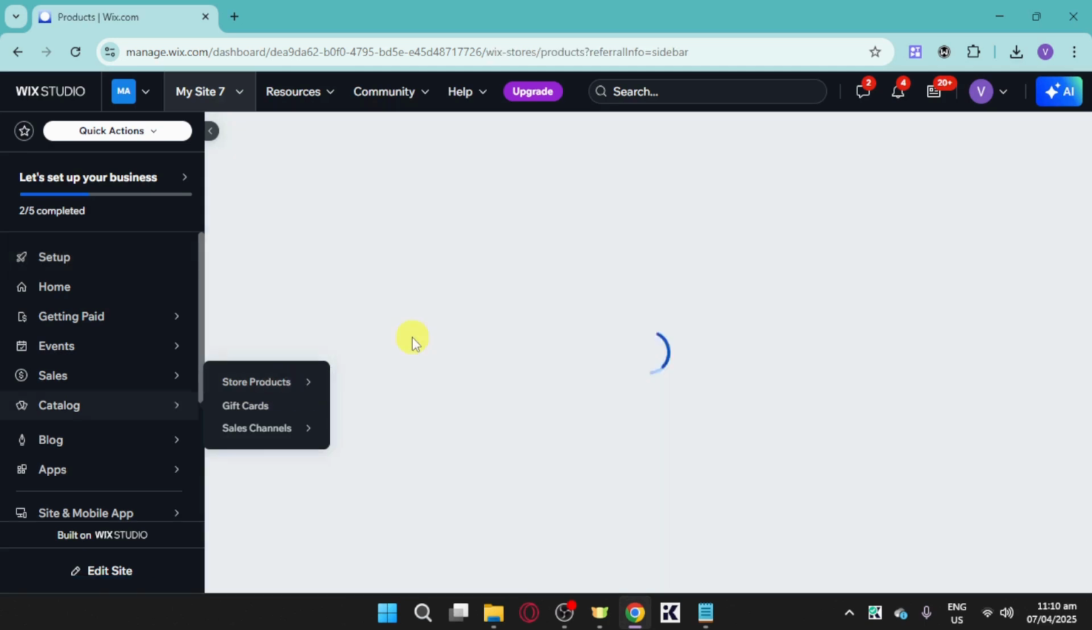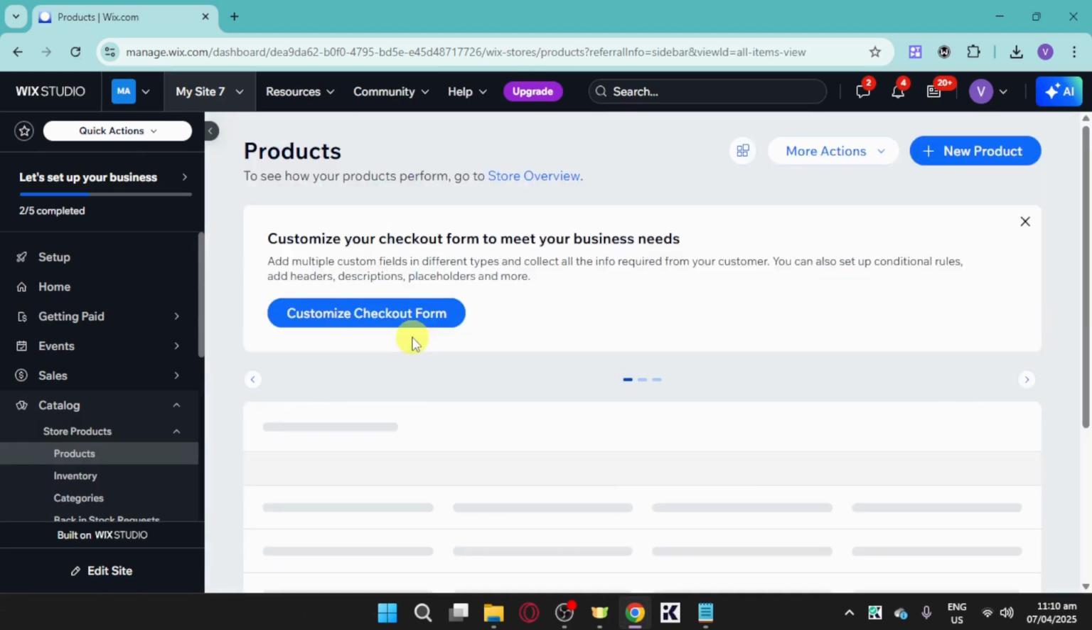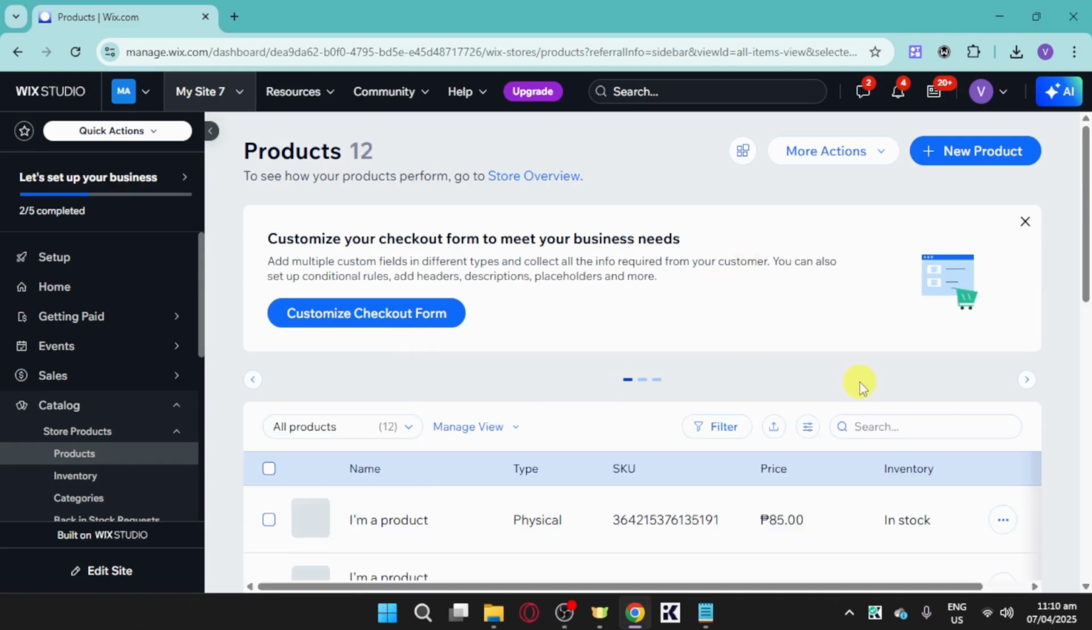Now, once you have done that, it should redirect you to the product edition page. You can see it right here. So what we can do is just click onto this new product option and then choose between physical product and digital file. For this one, just choose which one you want. For example, in this case, I will choose physical product.